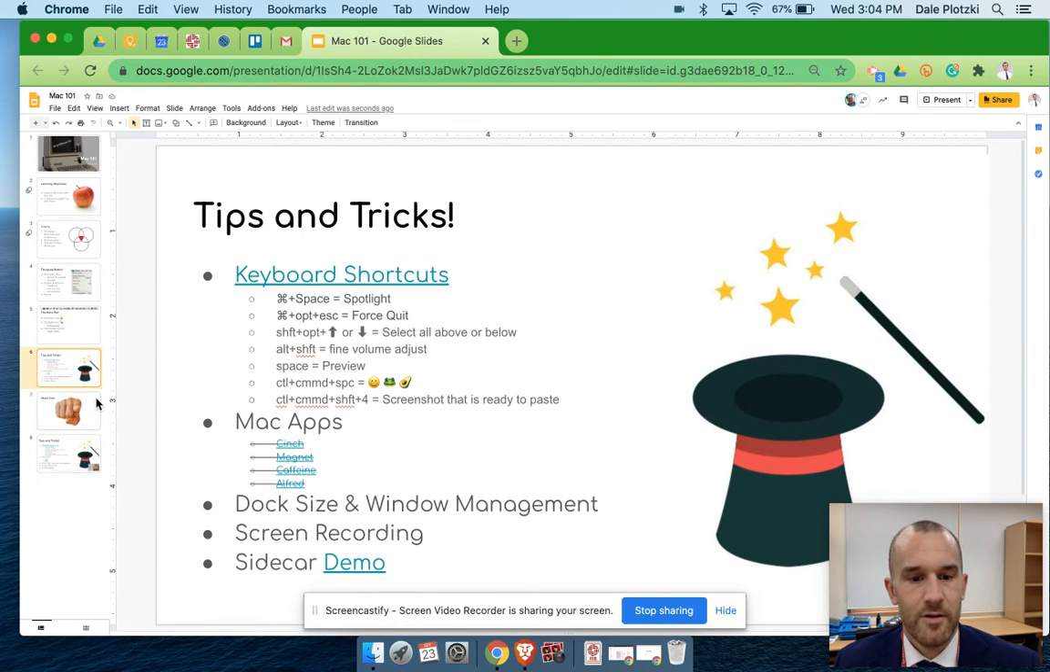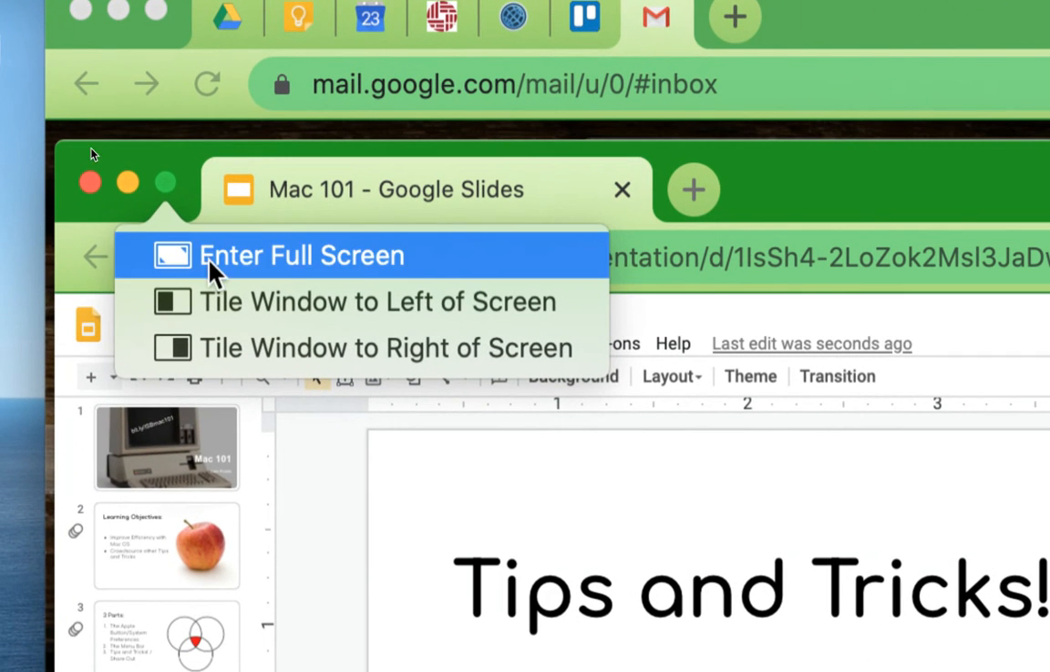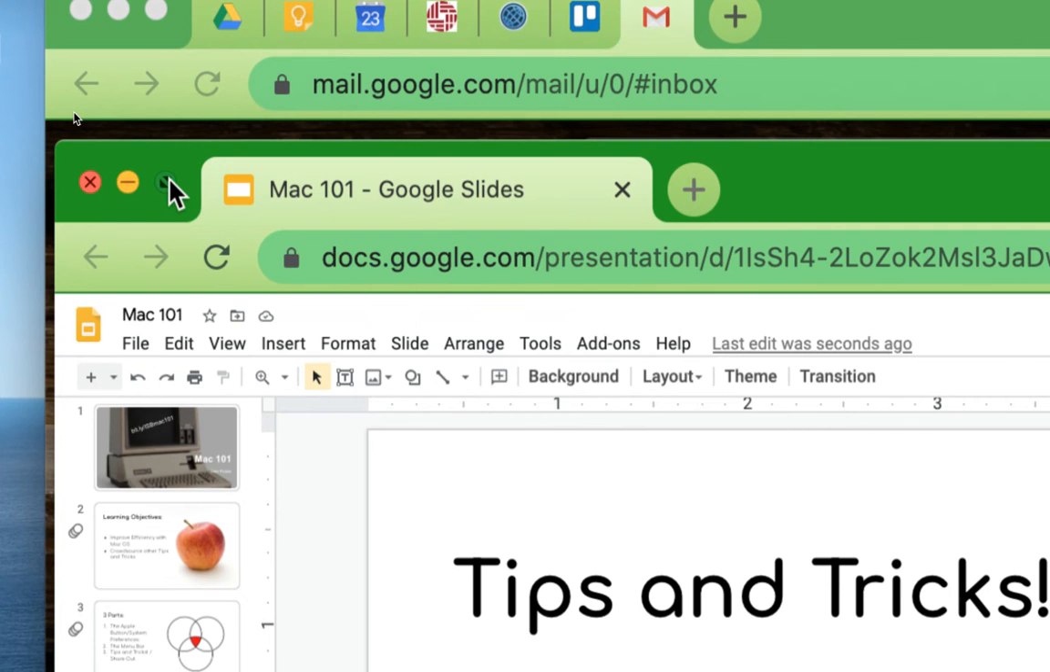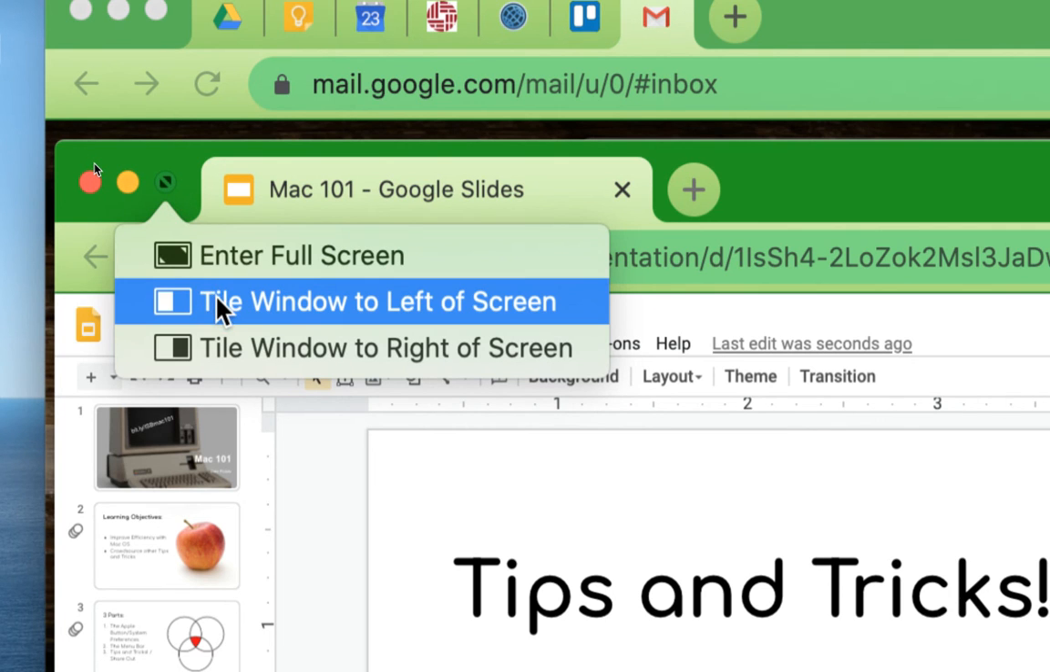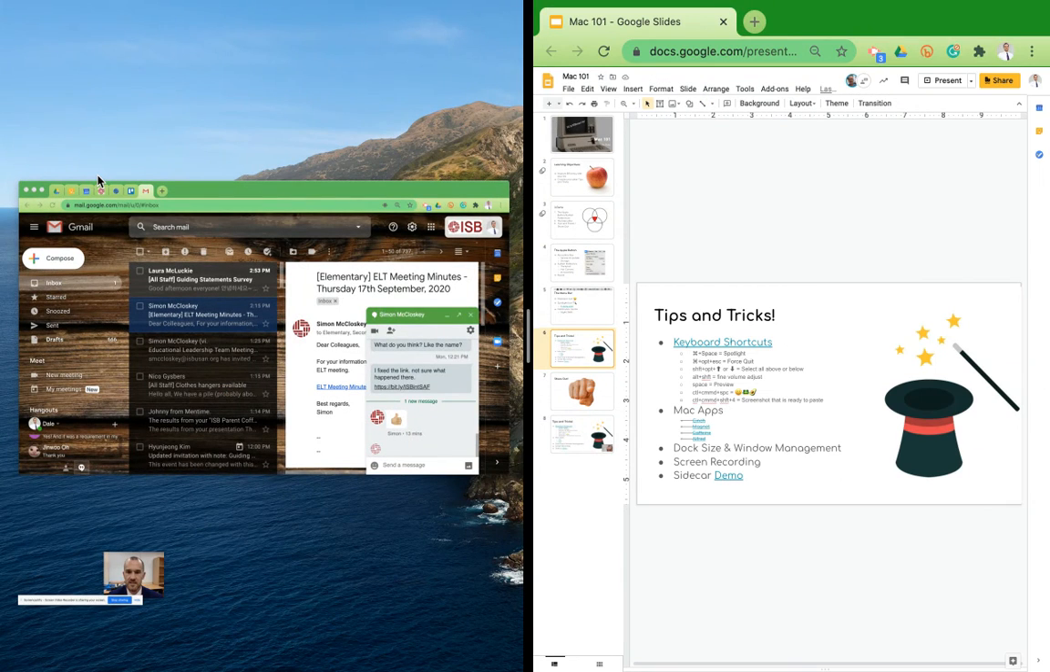And the final thing I want to show you is dock size and window management. A couple more things you can check out in this presentation, but if I pull off a tab and then I come up here to the stoplight buttons, red, yellow, green, you can see that if I click and hold the green one, I have the option of going to the left, to the right, or full screen. So let's choose the right. You're going to see it automatically sizes that window to half of my screen.